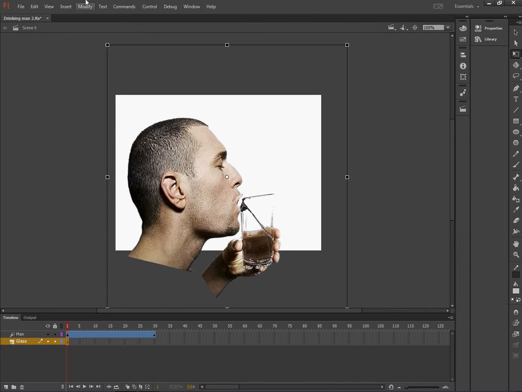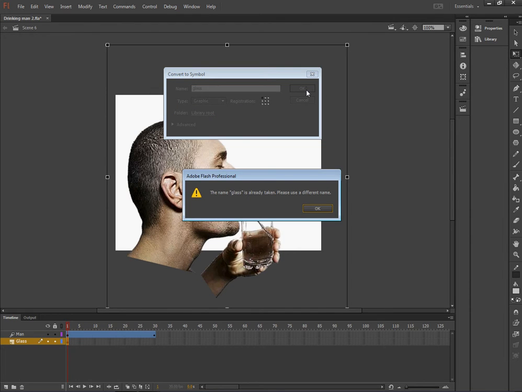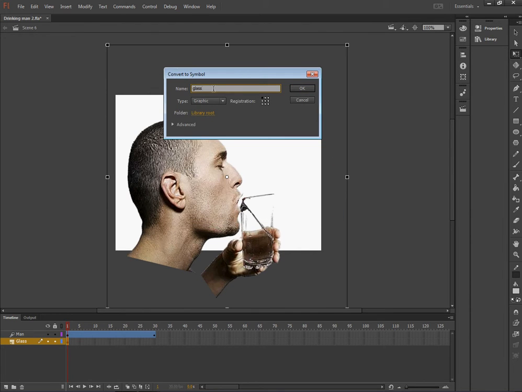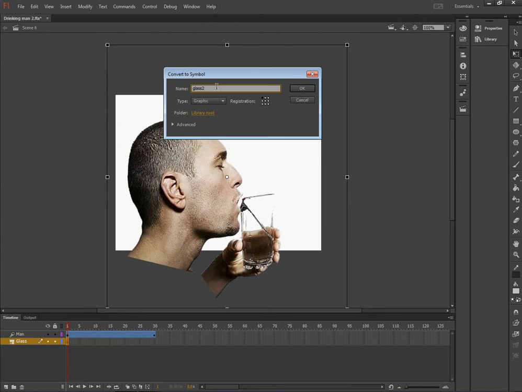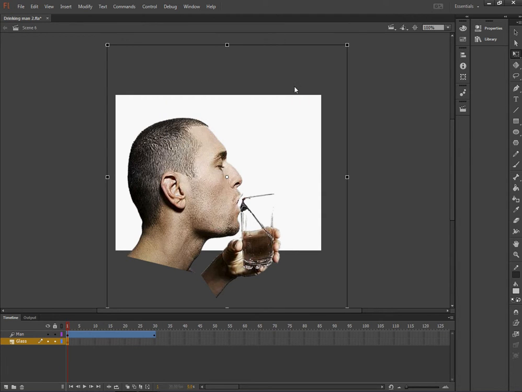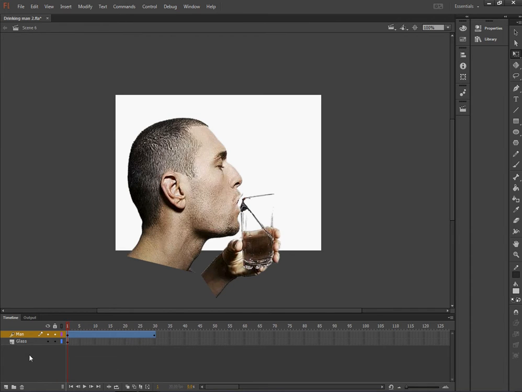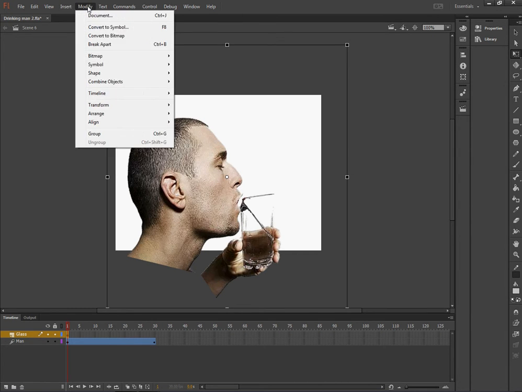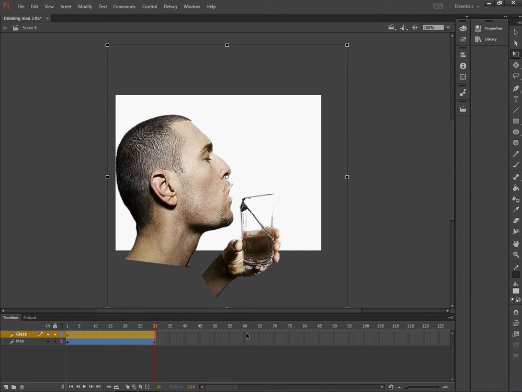Click on the glass. I'm going to convert that to a symbol. Glass, it might not like that. Yeah, it thinks they've already used that name once, so glass 2. Okay, apparently glass 2 is already taken. Glass 3. And what I want to do now, I've got to be careful I don't click the wrong thing. Okay, in fact I'm going to drag that layer to the front, and I'm going to right mouse click, insert, and create motion tween, and I want that to be on 2 seconds.